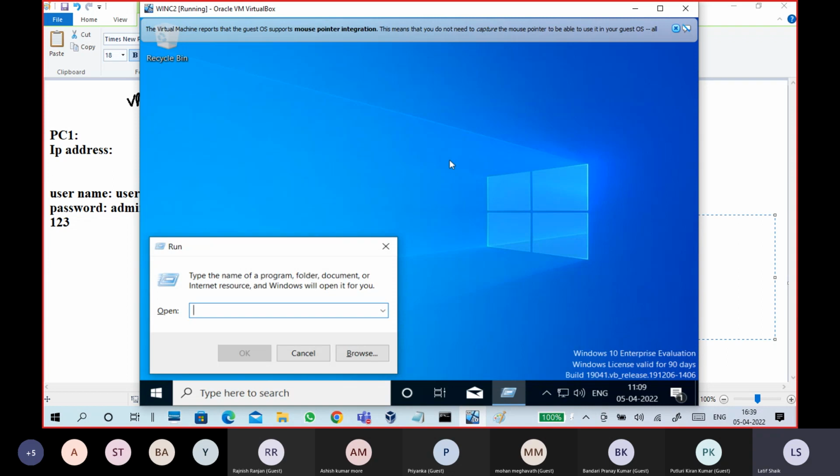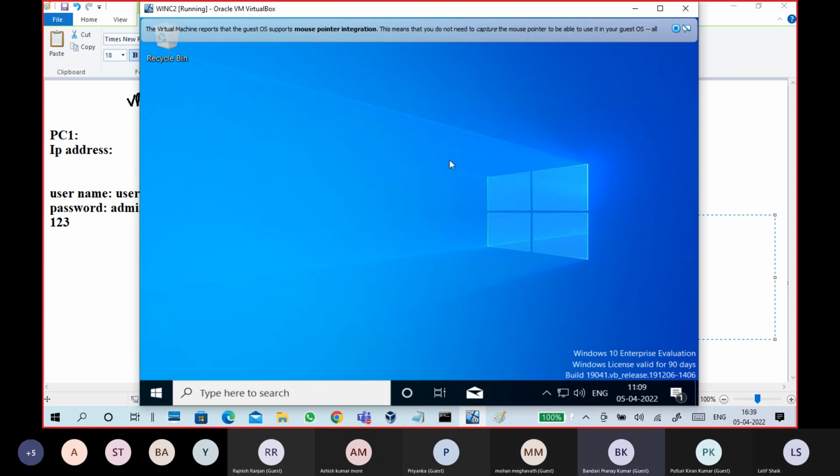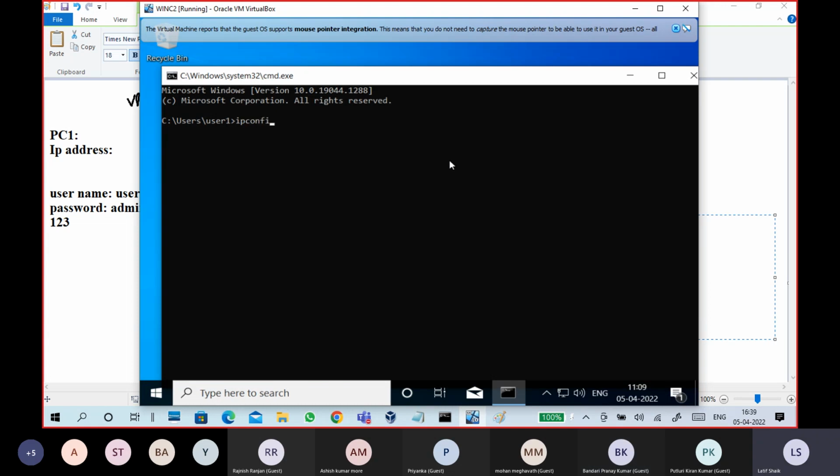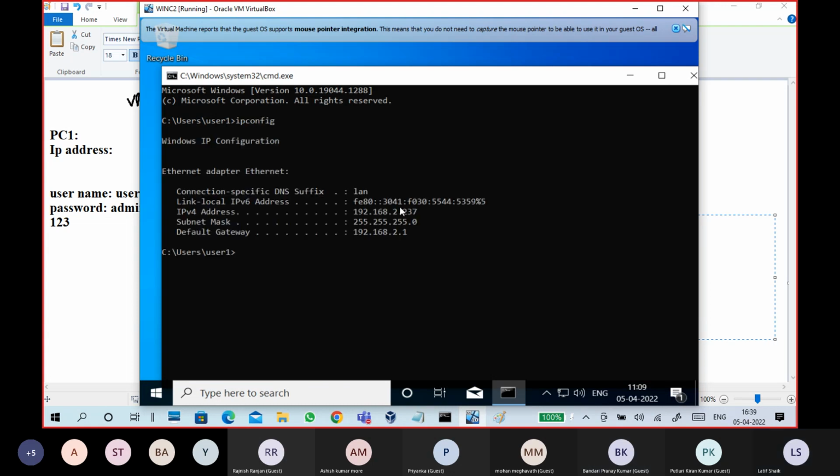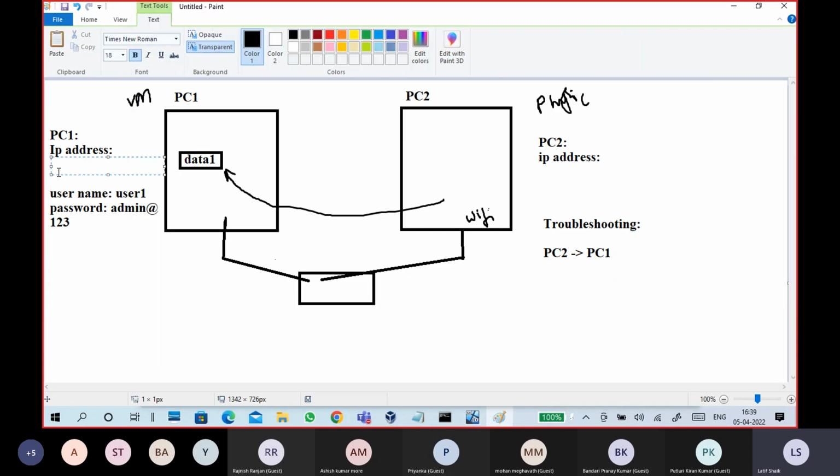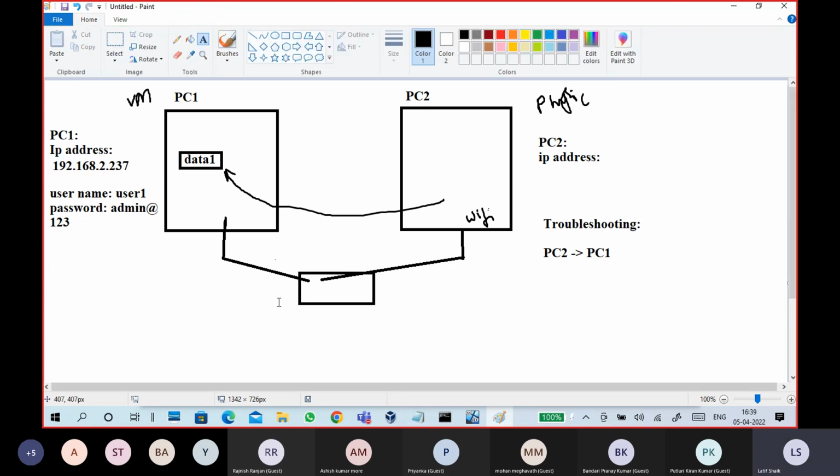How to check IP address? CMD, ipconfig. Very good. So it is 192.168.2.237. I have to note this down. 192.168.2.237 is my PC1 IP address.